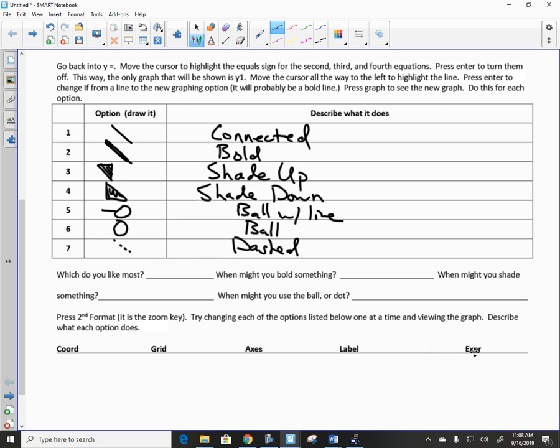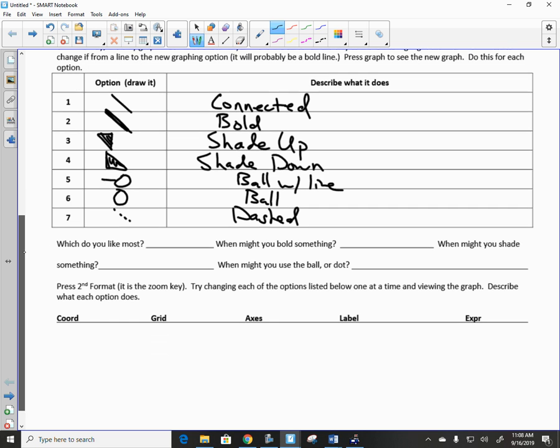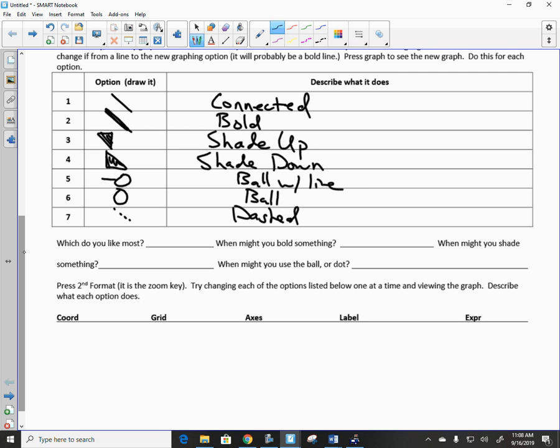Okay, so those are just kind of the 7 general types of graphs you can produce. Bold, shade up, shade down. You can have this ball or a ball with a line. You can have dashed. Which one do you like the most? You like dash?